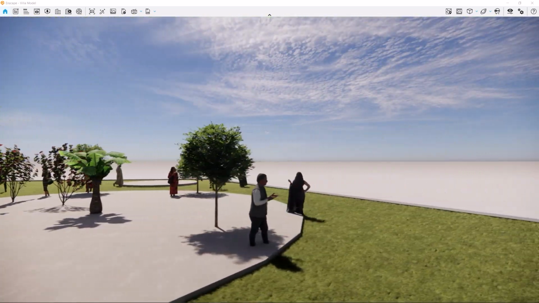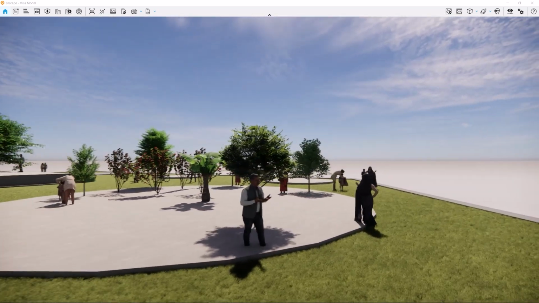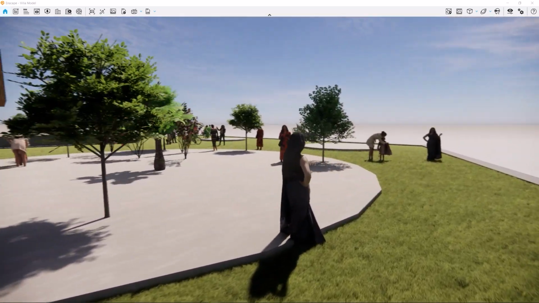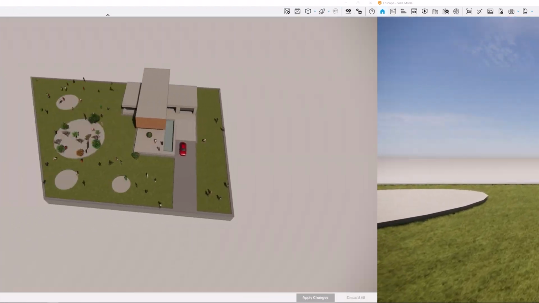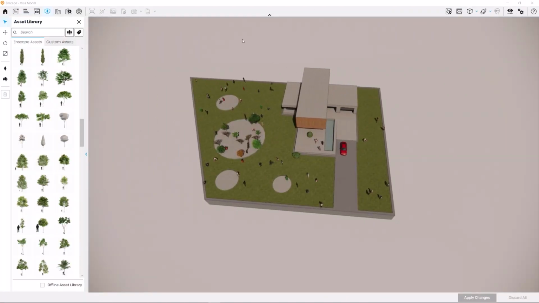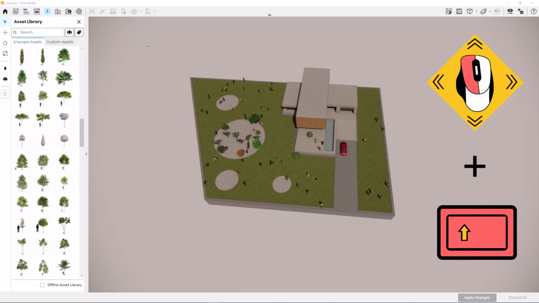You might be thinking, okay, I have added a lot of individual assets or scattered hundreds of assets through multi-placement. How would I select specific assets in case I want to remove or edit them? Go to the asset library in the Enscape viewport. Press the left mouse click in combo with the Shift key and drag to select assets in your view.